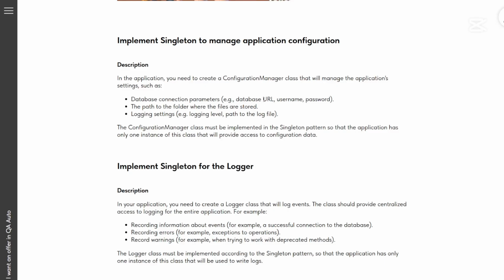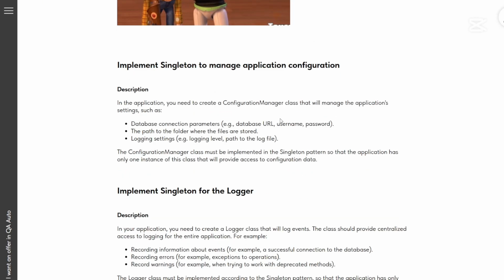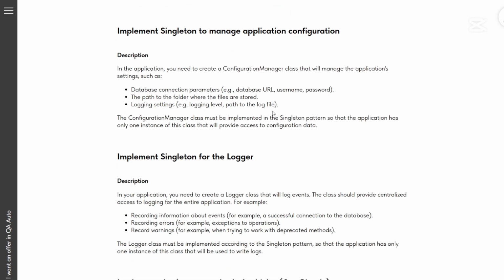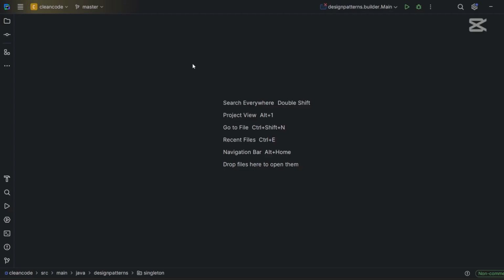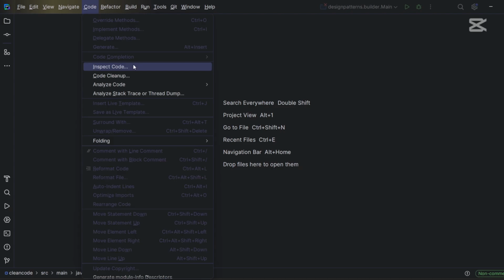Today we will solve some tasks on design patterns. So the first task is to implement singleton to manage application configuration. So in the application you need to create configuration manager. So we have a configuration manager class. Let's go and create that.